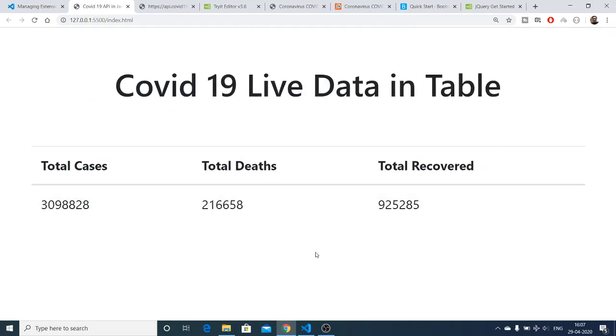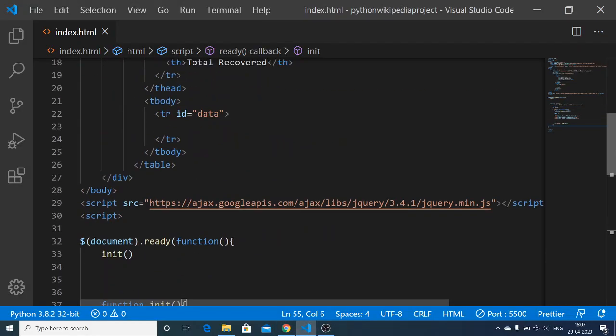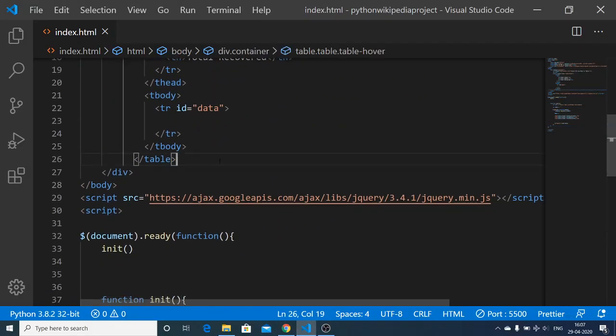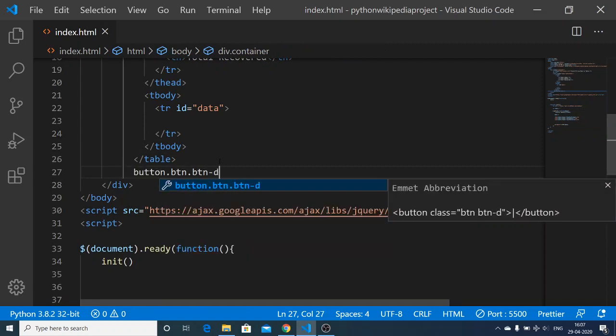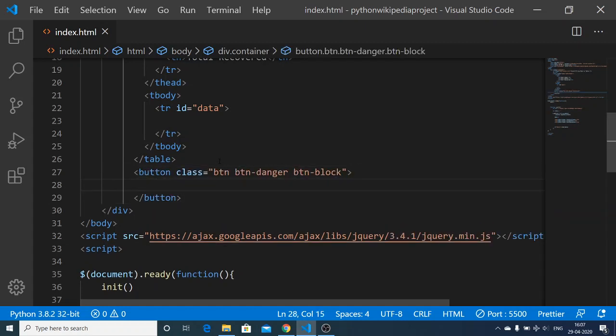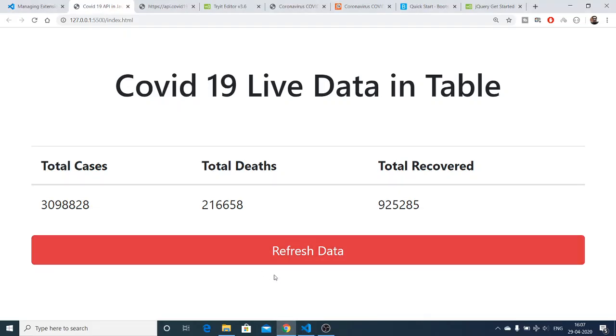You can see that. Now we just want a simple button to refresh the data. So once we want to get new data, just after the table we will be having a button, and we will be attaching btn danger and also btn dash block class, and the label will be refresh data. That's it. Now if I refresh it, you will see a button here.